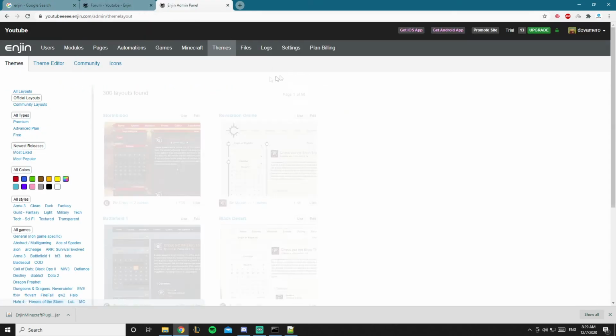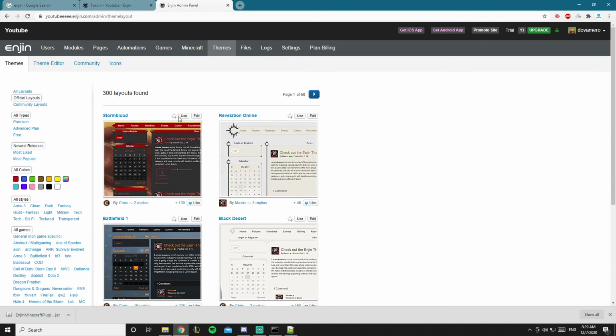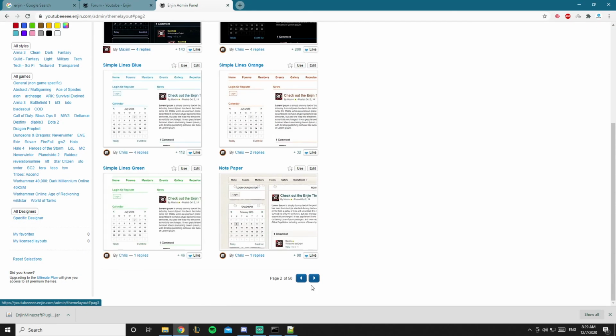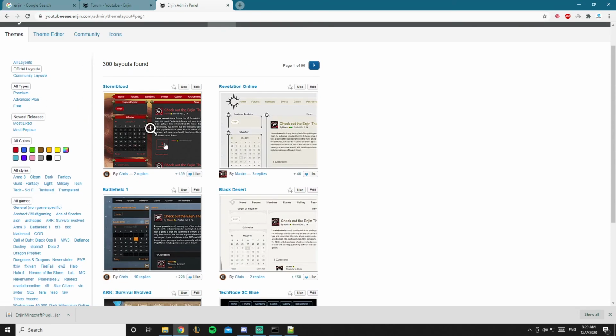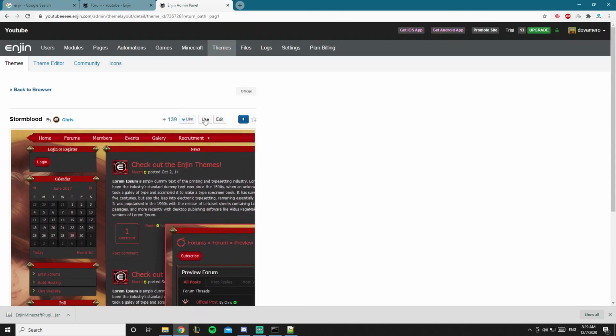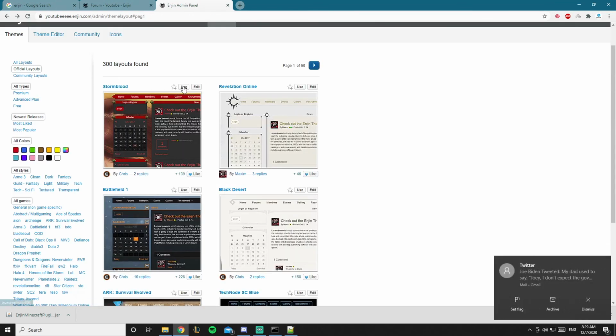So let's go to themes. This is the final thing I'm going to be talking about. You can make your own layout, but I honestly have no idea how. But you can feel free to scroll, choose one that you like, and yeah. So let's use this one. It looks good, red and black. Yep.